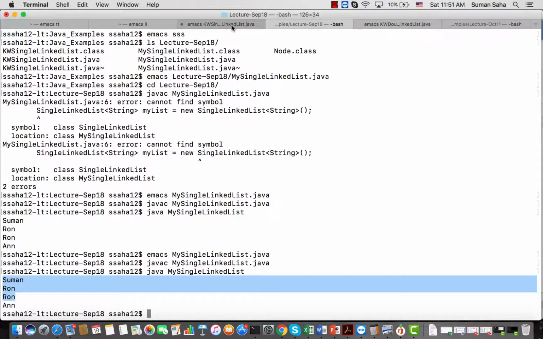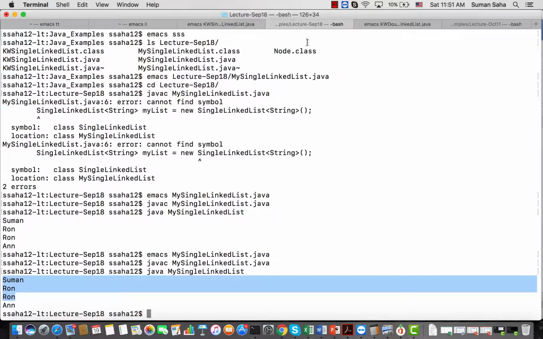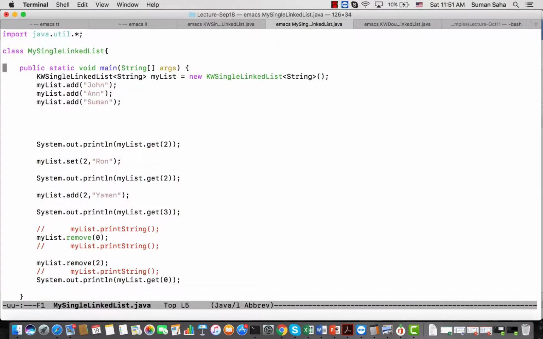So I will upload this code. You should read this code and you should understand this code. This is what we are doing. We create a KW single linked list. Then in the main class, we create an object of our KW single linked list class. Then we use all the methods that we have defined in our class. This is how we are using the linked list class that we have implemented.